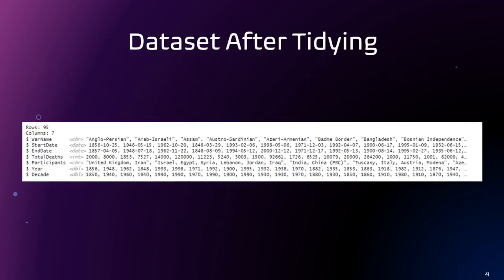After tidying the dataset, you can see that it is more streamlined, now with 95 rows and 7 columns. This refined structure includes essential information such as the start and end dates of conflicts, total deaths, participants, and the name of the war. The tidying process is crucial as it enabled me to focus on the most relevant data for my analysis.